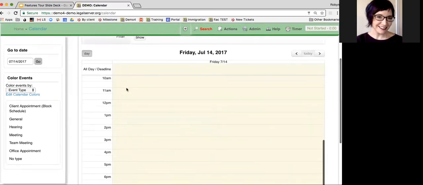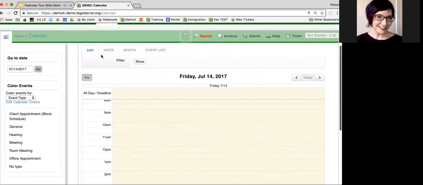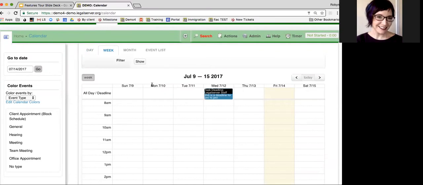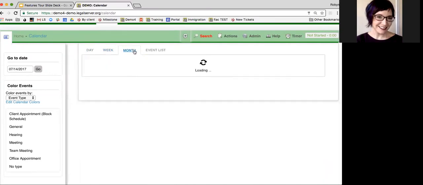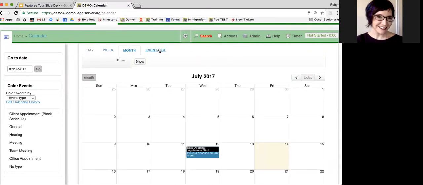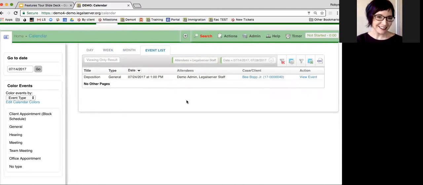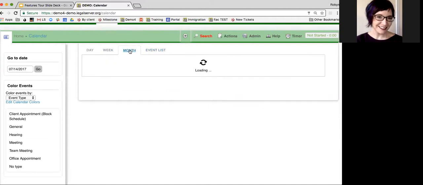You know, the day view is going to break it down by hour. The week view, again, looks pretty much how you'd expect it to. We also have a month view. And we also, of course, have an event list. So if you do want to just take a look at any particular events that are coming up, you can do so through your event list.